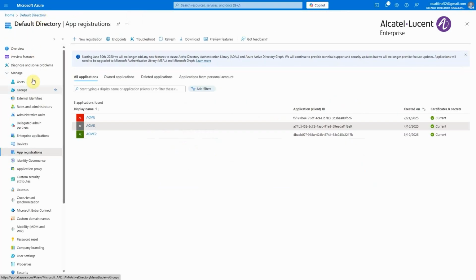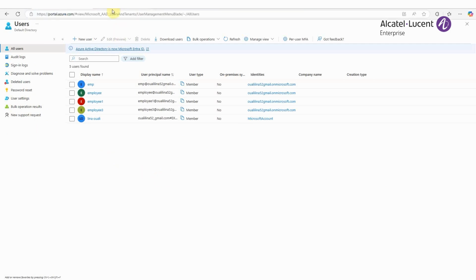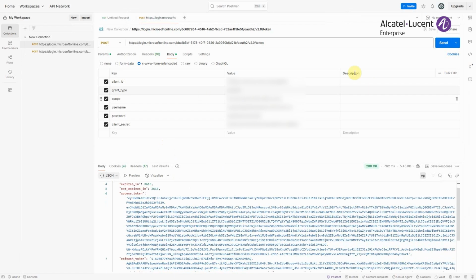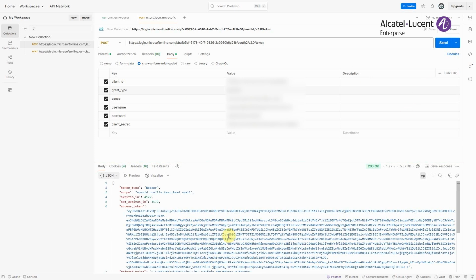To see all users of your organization, you can just look in All users, and here you have all your users. And when you do send, if you get the expected response, congratulations, the first setup is complete.